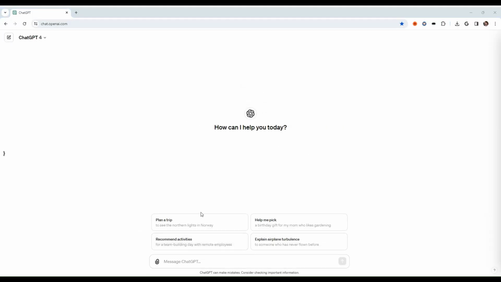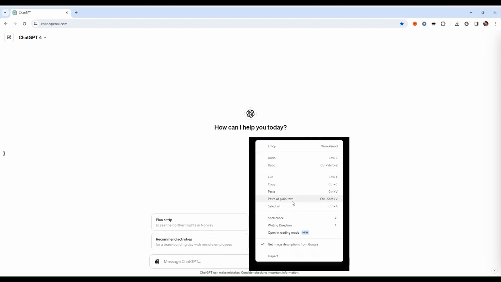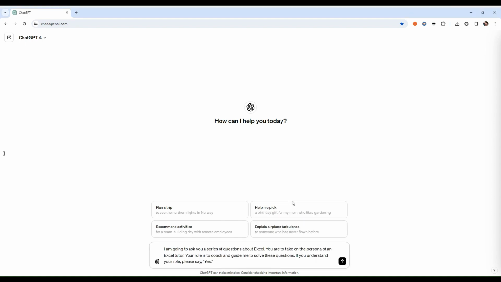Let's start by explaining to ChatGPT the role we want it to play in this example. I could easily ask ChatGPT to solve these questions for me, but I want to learn. So I'm going to say, I'm going to ask you a series of questions about Excel. You are to take on the persona of an Excel tutor. Your role is to coach and guide me to solve these questions. If you understand your role, please say yes.